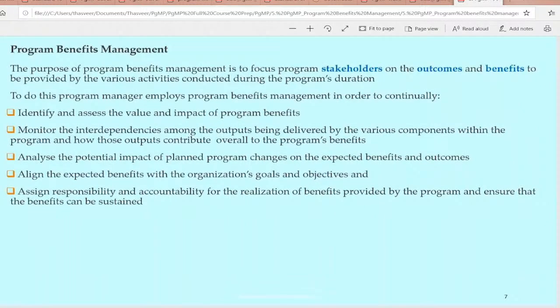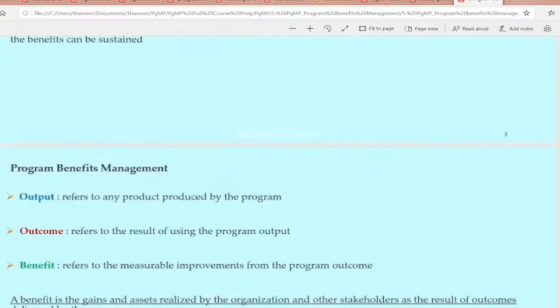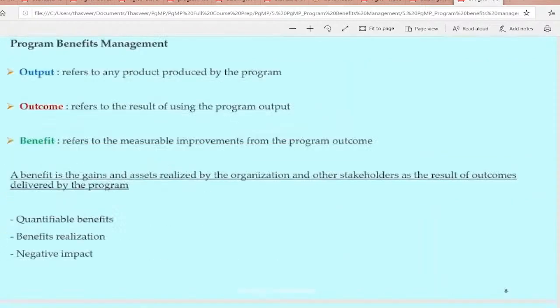So three terms here, which are very simple: output, outcome, and benefit. What's the difference between an output in comparison to outcome and benefit? Output refers to any product produced by the program. Outcome refers to the result of using the program output, and benefit refers to the measurable improvements from the program outcome. I will give you a simple example.